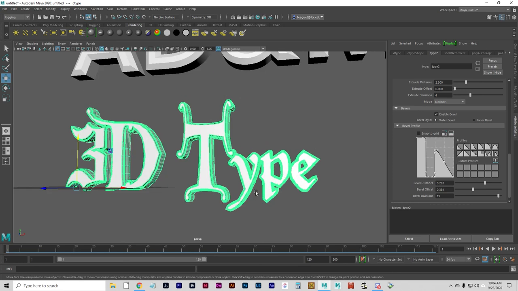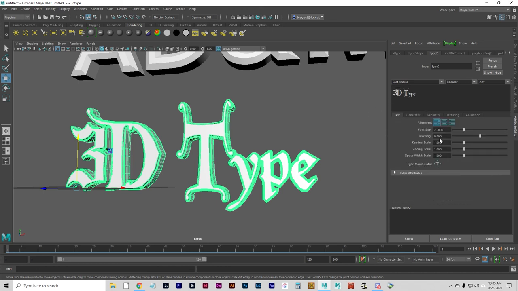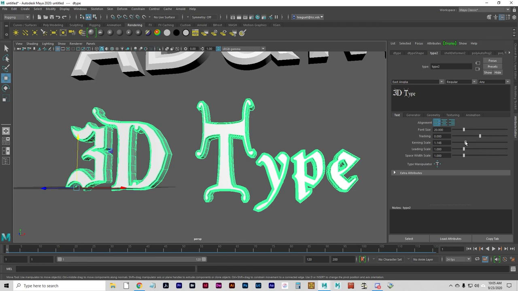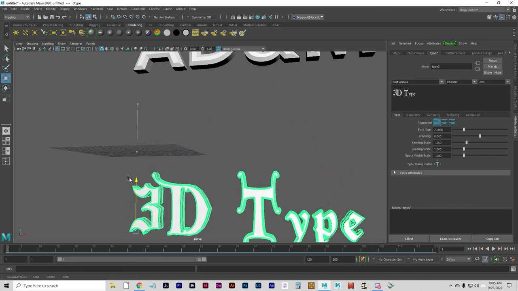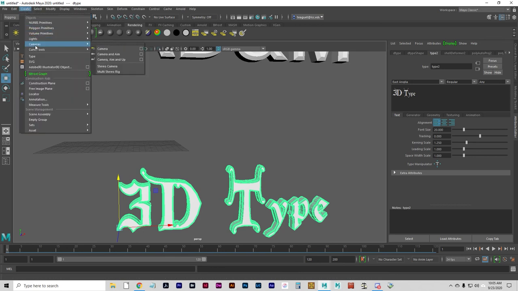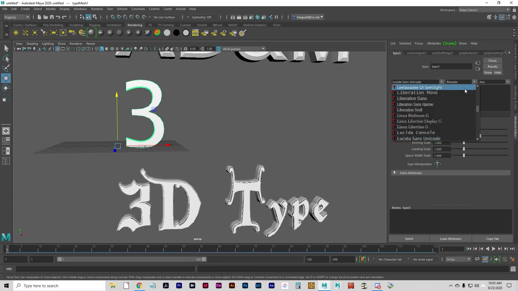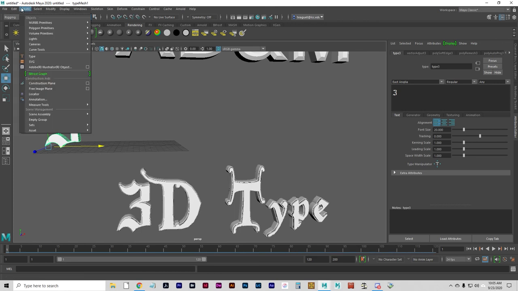You can't select the letters individually without going into component mode, but there are a couple other options. You can go into the text tab and under kerning, we can just push that out a little bit until it moves away. And then the other option would be to create the text one letter at a time. So you get the idea here.